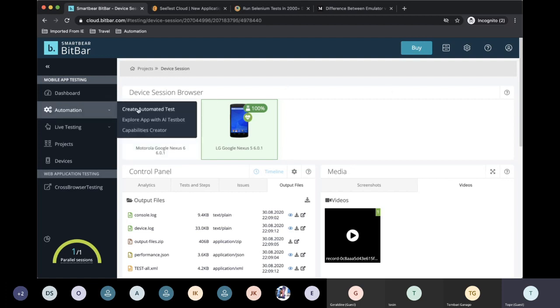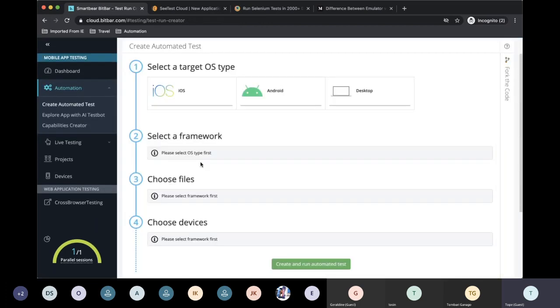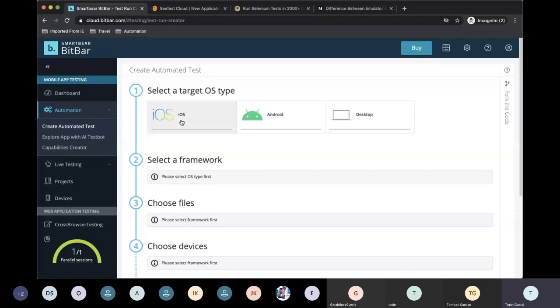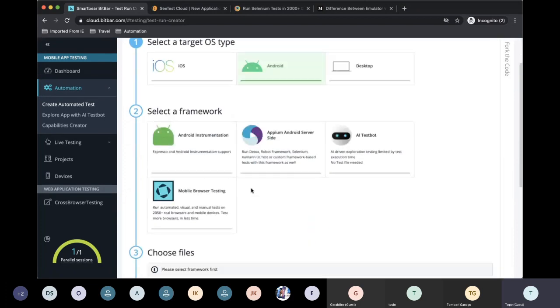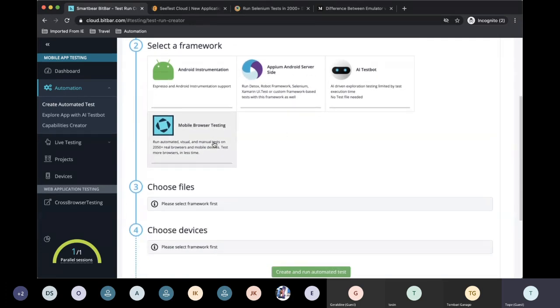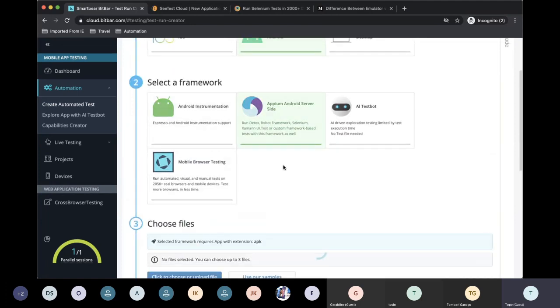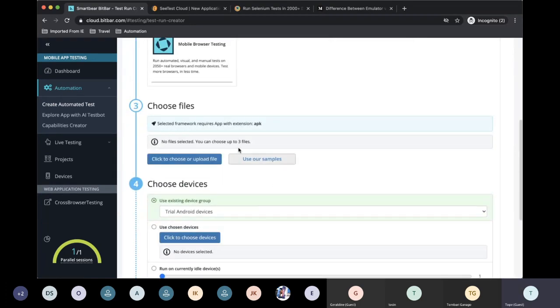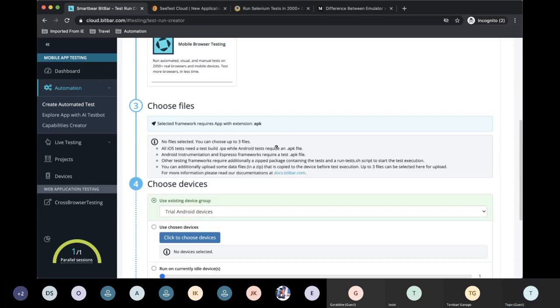There's something I want to show you here. One of the things you can also do is create iOS, Android, or desktop testing. For Android testing, as I said earlier, I was talking about Espresso. These are frameworks. Espresso is a framework used for Android testing. Appium is used for Android, iOS, and more. These are frameworks that you can pick and use. You can also do mobile browser testing using it. For the Appium one, you need to select two files.